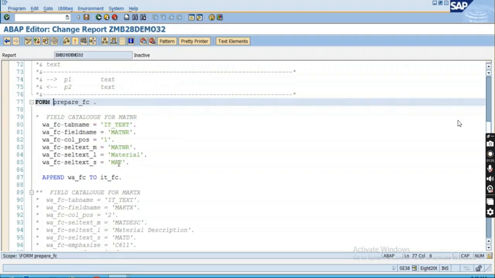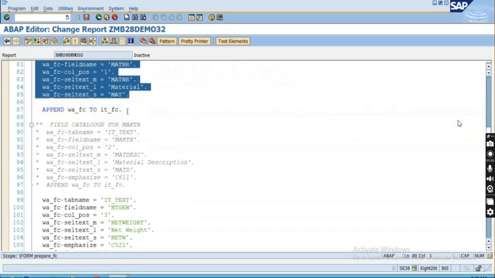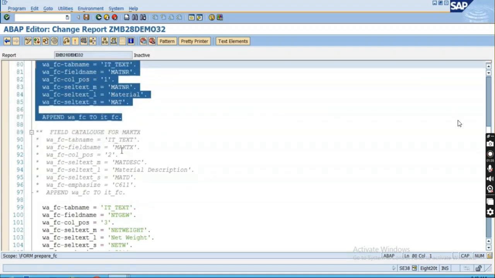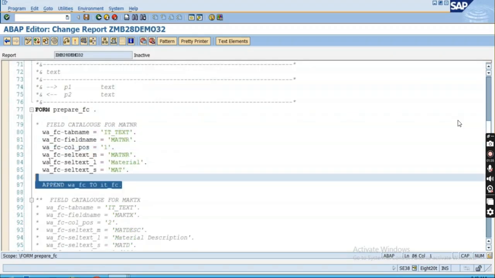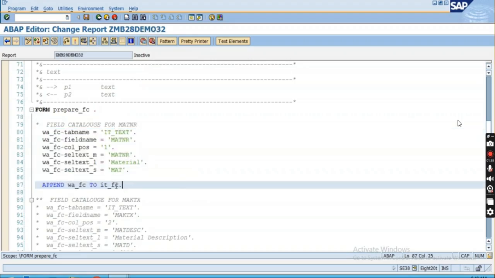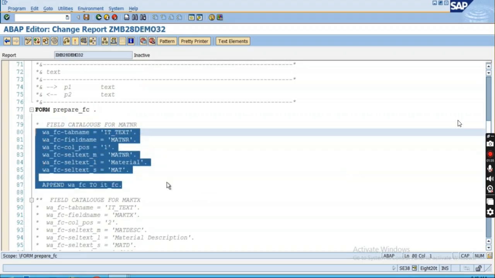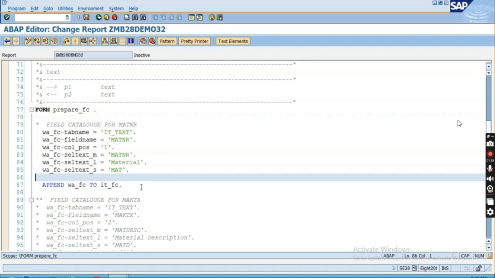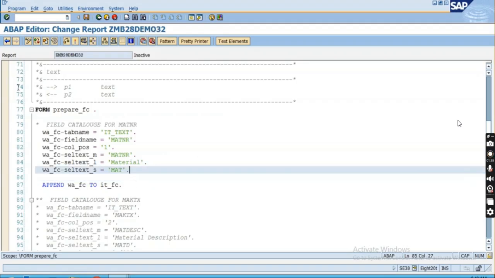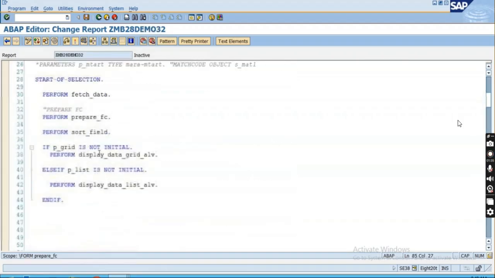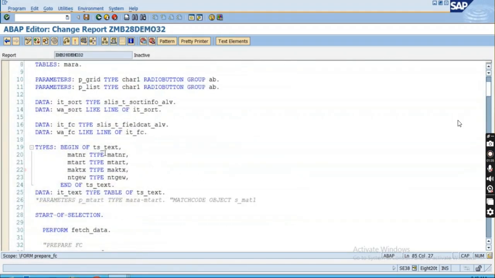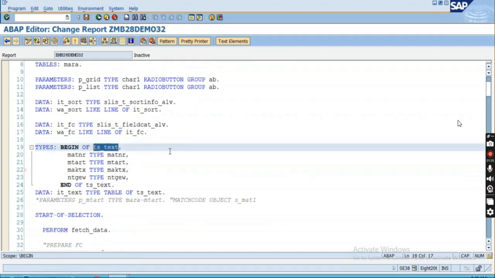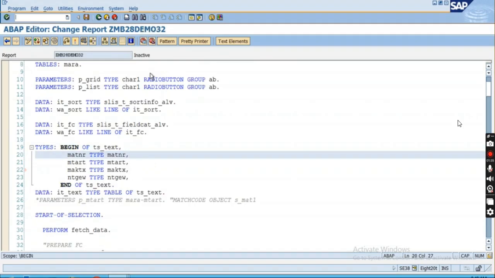Okay, so you just have to copy and paste. At least you will have to give the name. It will not take more time, but you will have to create it. There is no other way. Actually, we have one way. There is a function module called REUSE_ALV_FIELDCATALOG_MERGE. With its help we can directly pass the structure. Okay, directly we can pass. I will show you that particular scenario quickly.